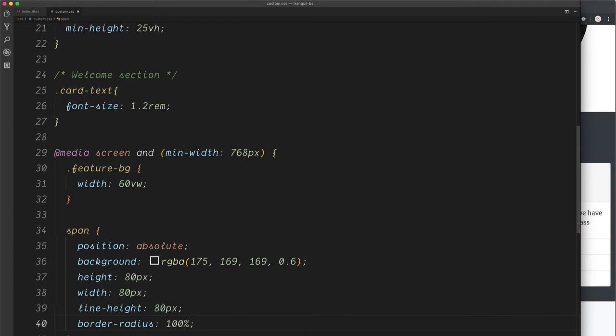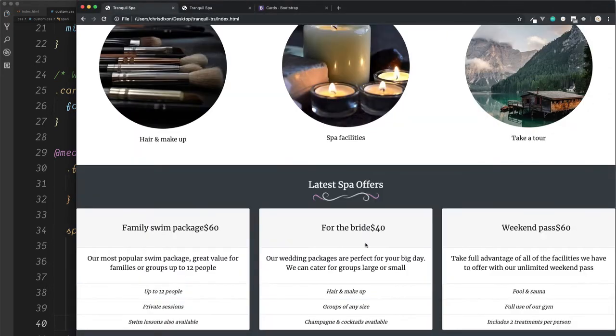Before we go any further, let's see where we're at with this. So our project and reload. So there's our circle with the background. We've given it 100% border radius to make it round and a fixed width and height of 80 pixels. The next stage is to position this in the center and over the top of the card.